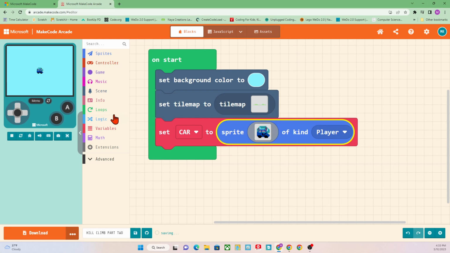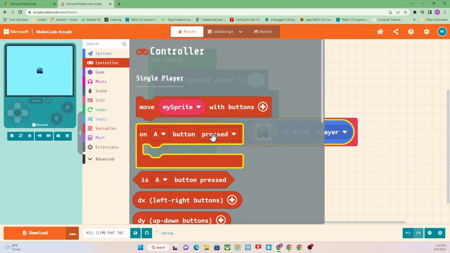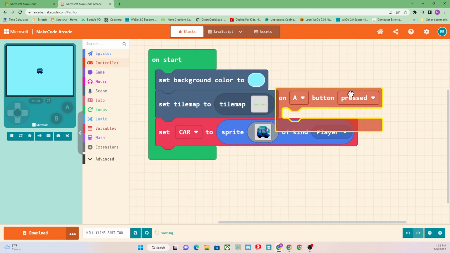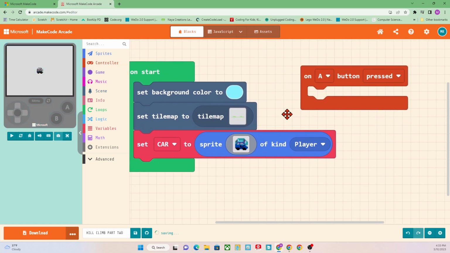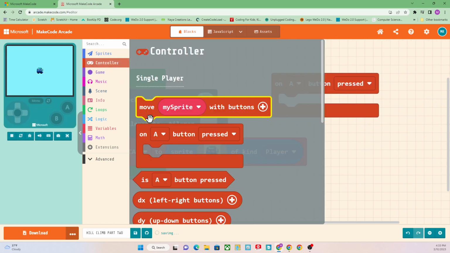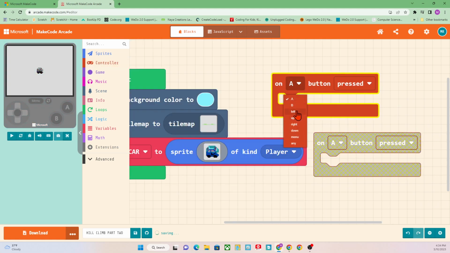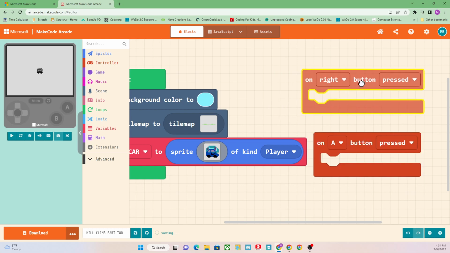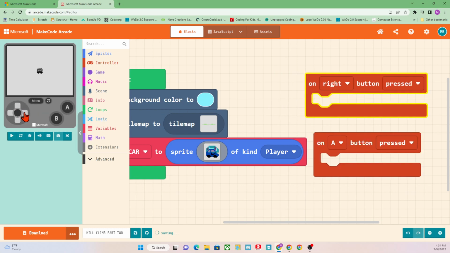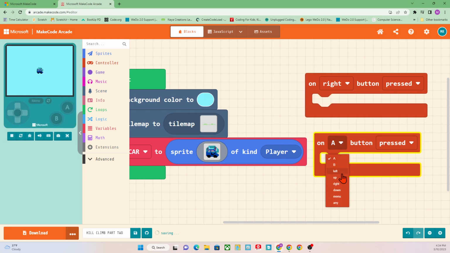Now, if that bothers you, there is a way to fix that. So we're going to go under controller, this burnt red section, and on A button is pressed, we're going to plop that out somewhere in the workspace. I'm going to put it over here. I'm going to get another one, so that I can change this to be right arrow. It'll just say right. So when right button is pressed, meaning this button right here, and when left is pressed, meaning this one. If I'm pressing the buttons or if I'm pressing the arrow keys, something should happen.